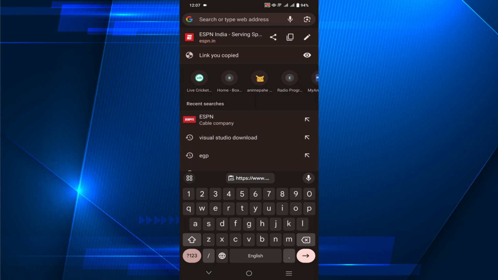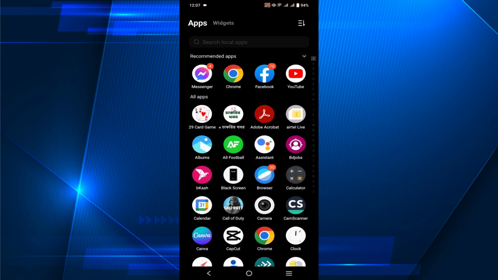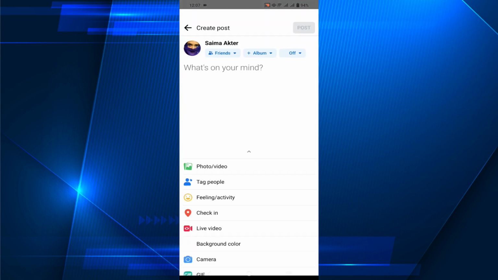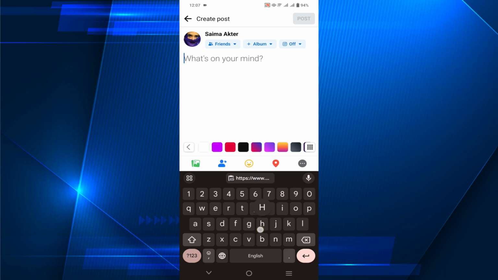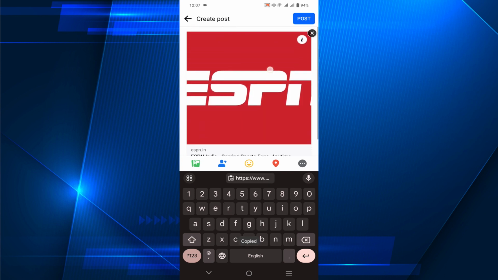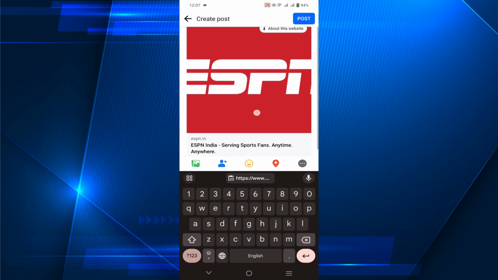And now all I have to do is go to my Facebook profile and create a post. Just type anything that you want to write on your post. And now I want to paste my link. Just click here, hold on to it and select paste. And after that you can see the link has generated in the post and it is a clickable link.